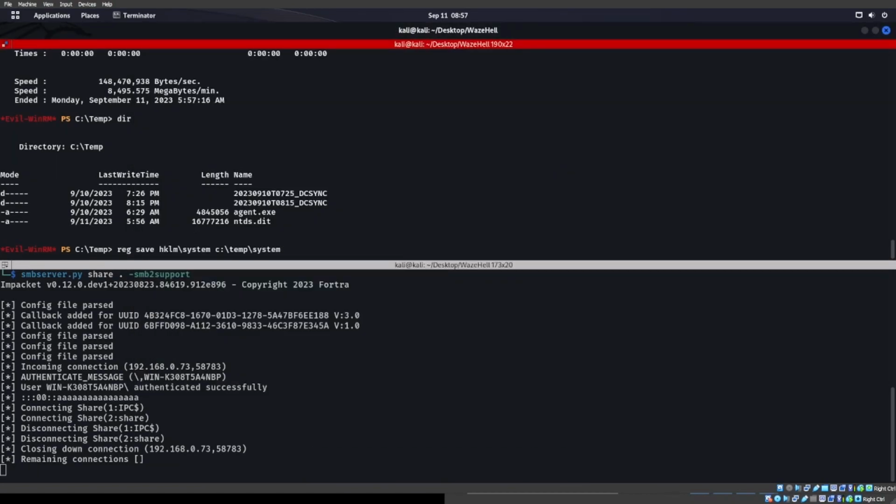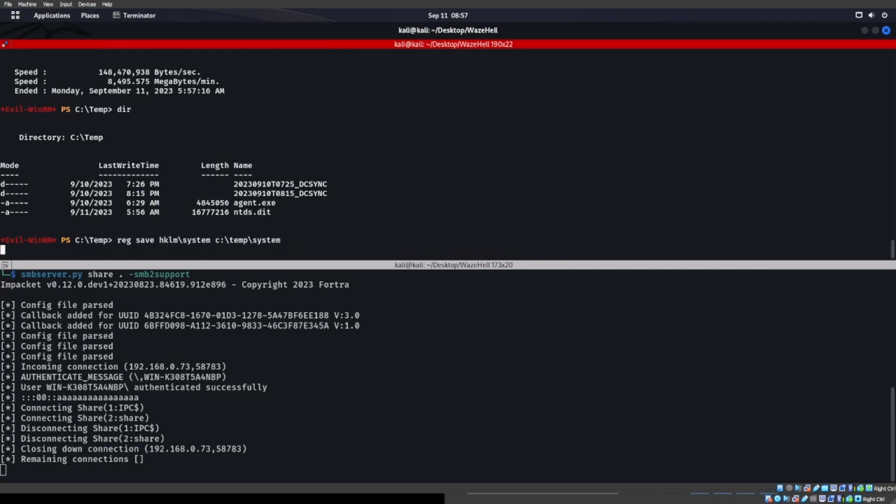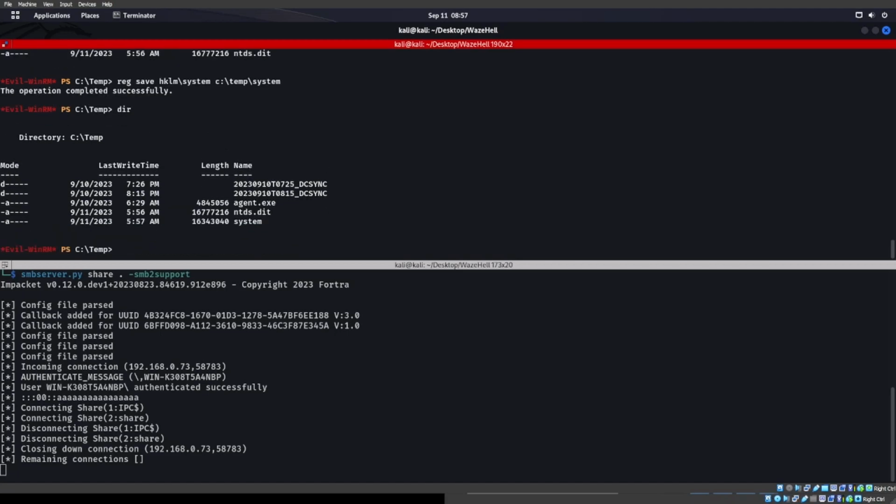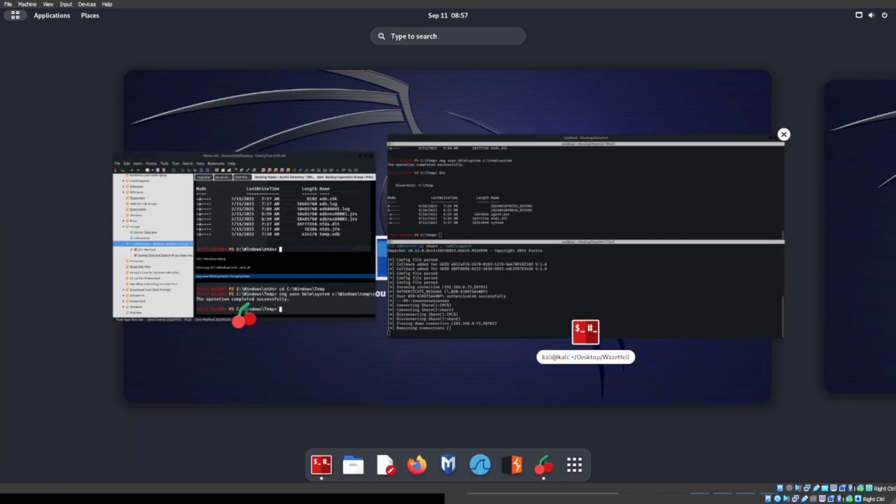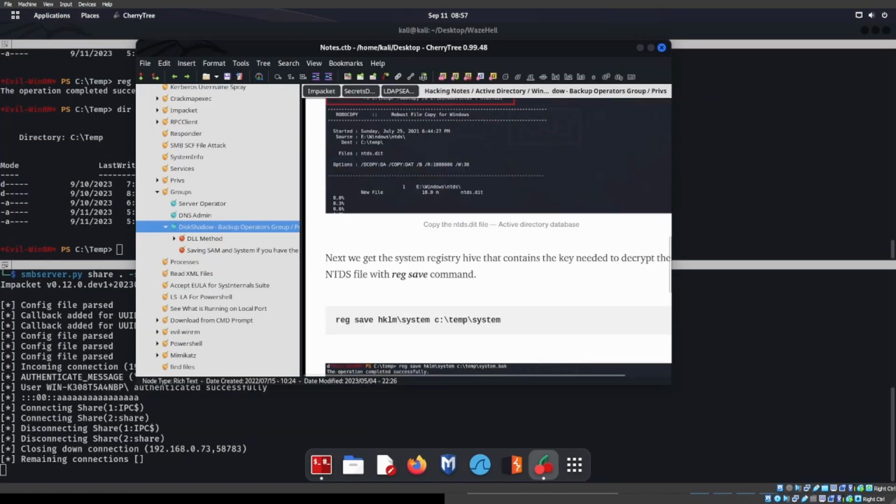Okay, reg save system, and that's going to be in C:\temp\system. Remember, I already am in C:\temp, so we could have just done a period. But there we go, dir, and we now have the system on here. So now we have ntds and system on our machine.